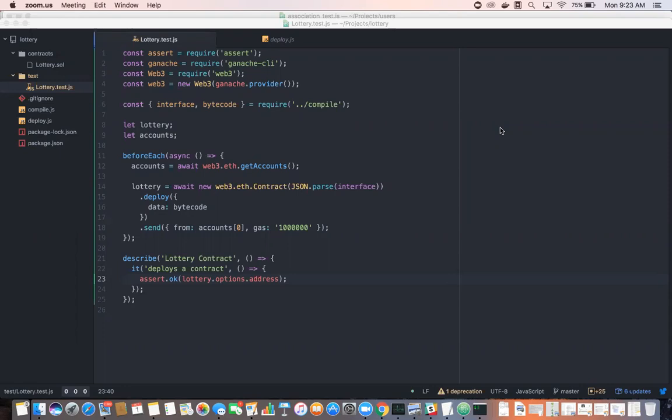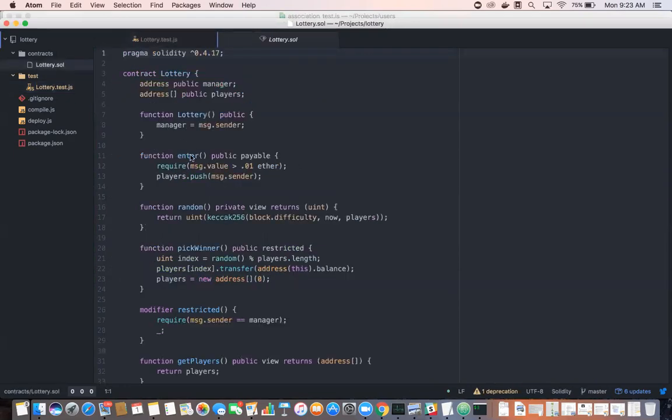So whenever you start writing tests, I encourage you to answer a simple question. What behavior do you really care about with this contract? When I start looking at the lottery, I'll go ahead and head over to my lottery here. So I start thinking about the enter function right here.